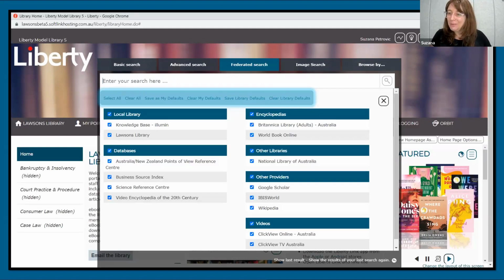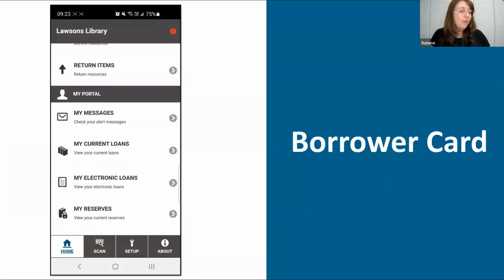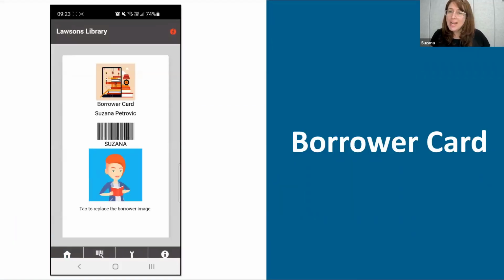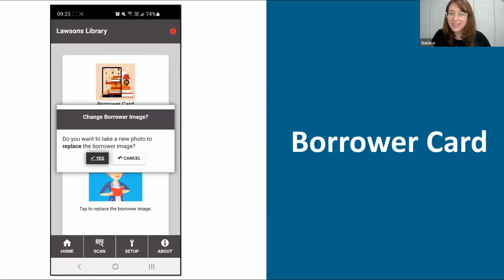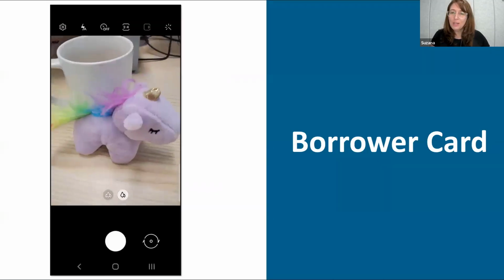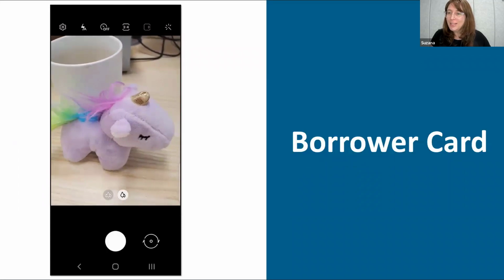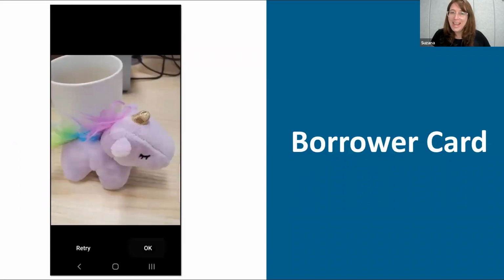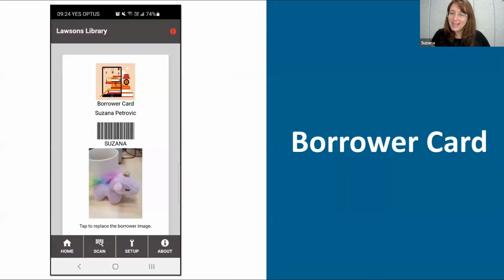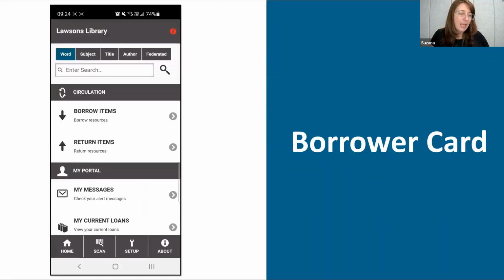Let's move on to our next feature enhancement in LibertyLink, which is our borrower card. We've made updates with the borrower card, which now displays library branding and the facility to update the borrower's image by the borrower. So let's have a look at how that would work. I'm definitely going to change my image to this cute, fluffy unicorn, and it's so easy. It's done. Now, if you'd like this feature enabled, get in touch with our support team and they'll be more than happy to do that for you.